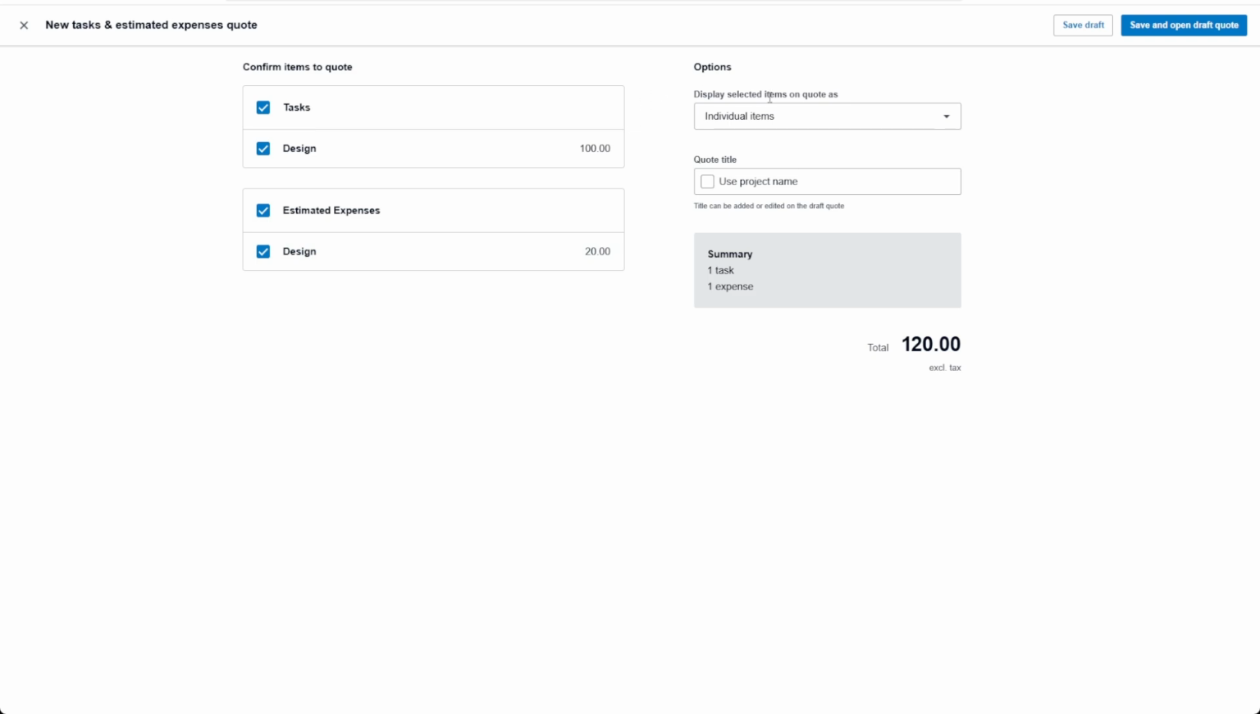Now, on the display items on quote as, you can set it as individual items. You can even combine the tasks and expenses. You can also add a quote title, and we will use our project name, but I do prefer to have the individual items just to see what the quotes are. And once you're done, head over to the top right corner, and in here you will have two options: to save as a draft or to save and open a draft quote.